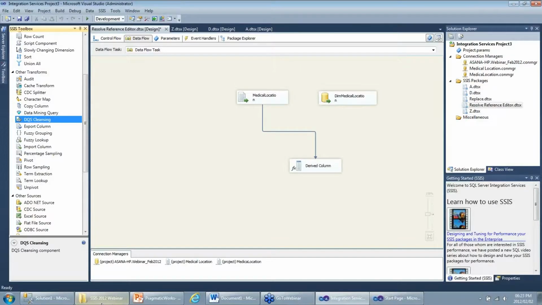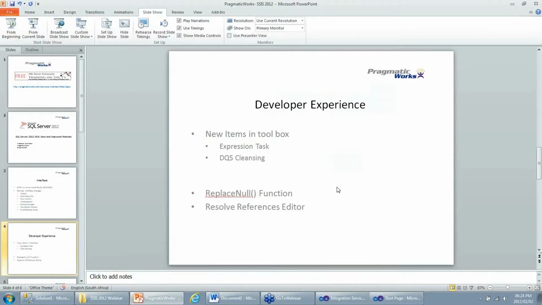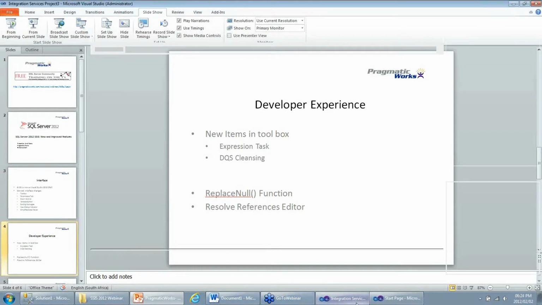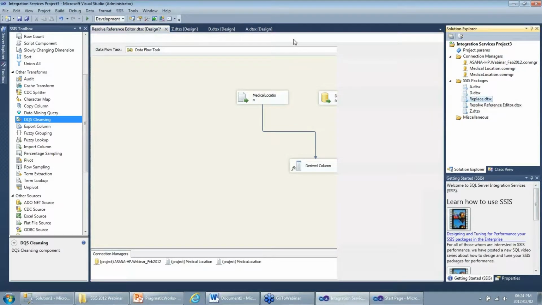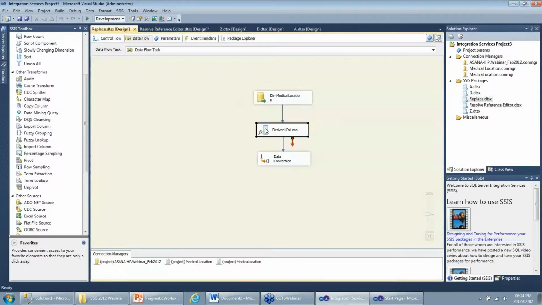Okay. So those are the two items that I'm going to touch on. There's obviously a little bit more, and that is something I'm going to touch on, and I'll probably blog about that on VLD in the coming weeks. One of the functions that I'm going to touch on is the replace null function, and you would ideally use that within the derived column. I'm just going to quickly go to my replace package and my derived column. And this is a new expression within the SSIS package.